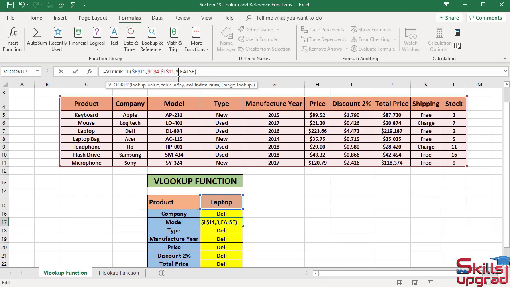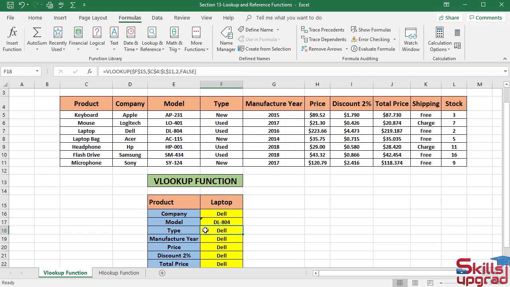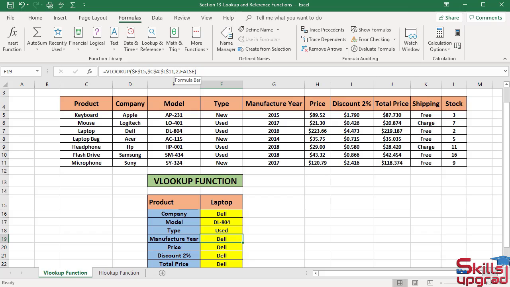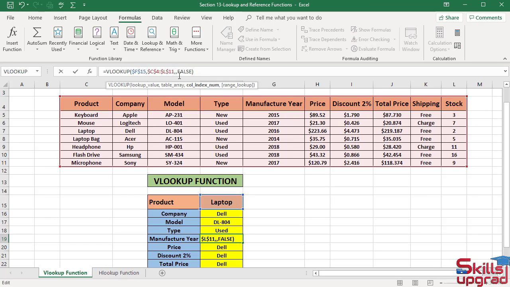Press enter. To find the type of laptop, change the column number in formula bar. This is column number 4. Click in formula bar. Type 4. Press enter. To find the manufacturer year, change the column number in formula bar. This is column number 5. Click in formula bar. Type 5. Press enter.